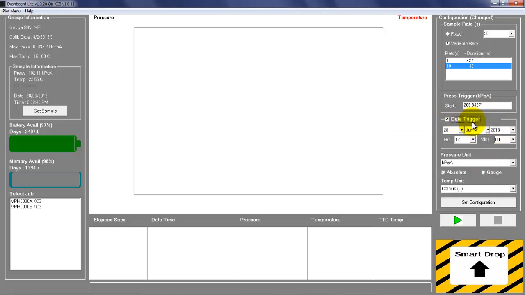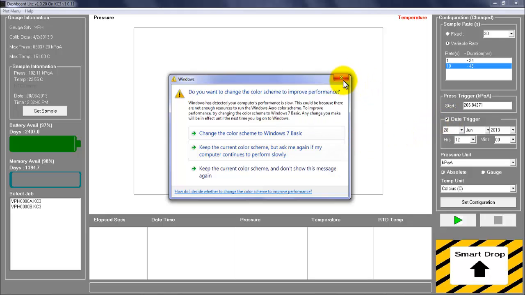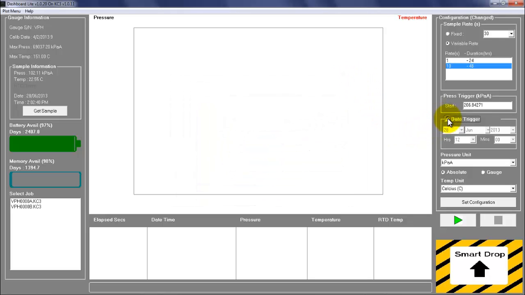Just below that is the date trigger. If you want to run these gauges, say if you gave these gauges to somebody that's going to run them and the job wasn't for a week, you could set these gauges to kick on the day of or the day before just by clicking this and setting the appropriate settings below. Pressure units, I covered these briefly in a previous video, but all the major standard units are there, whether you're looking for absolute or gauge pressure. Temperature unit, same. For this example, we're going to use kPa and Celsius.